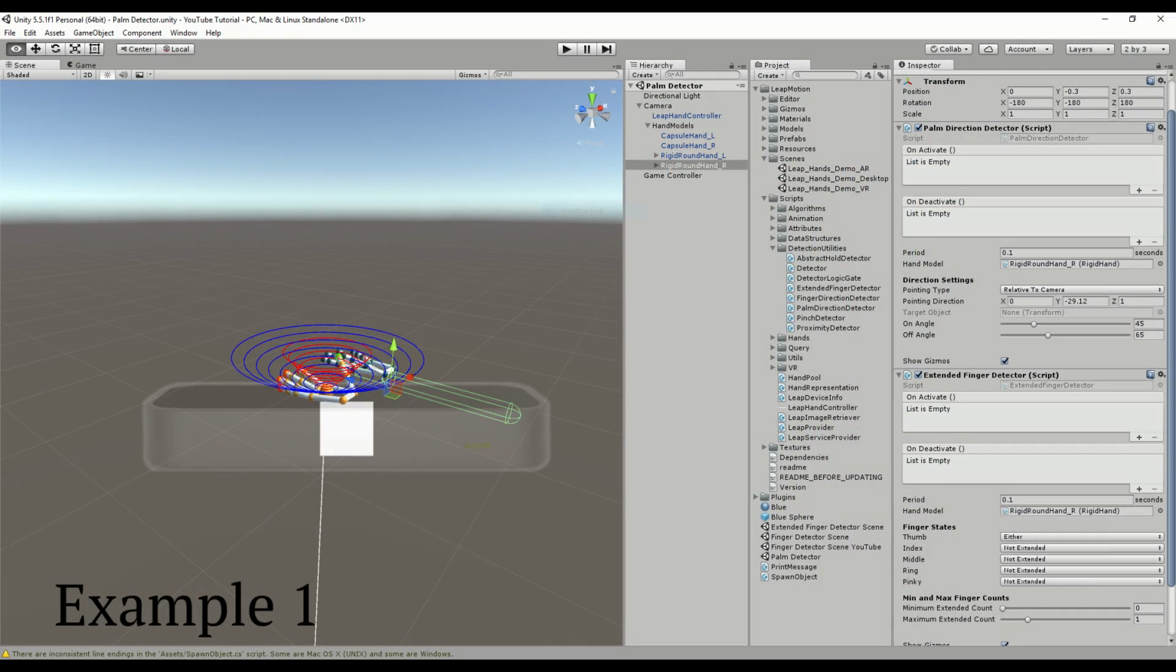In this scene, I have attached a palm direction detector and extended finger detector to the rigid round hand object. I didn't make a video for palm direction detectors because they work the same as finger direction detectors. I'll include a link in the description below to the video. I have set the palm detector to activate when my palm faces downwards, and I set up the extended finger detector so that it activates when my hand is in a fist.